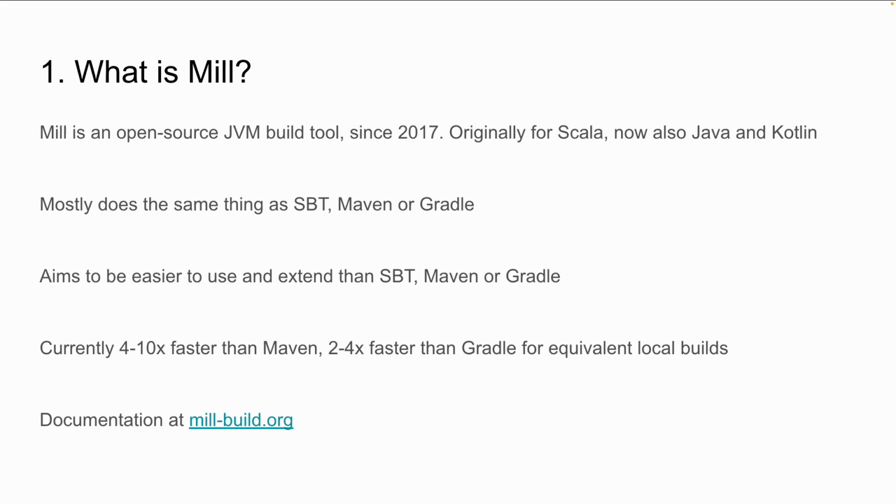So it does the same thing as SBT, Maven, or Gradle, more or less, but aims to be better and easier to use than SBT, Maven, or Gradle. In terms of Maven and Gradle, it's a lot faster. In terms of SBT, generally it's a lot easier to use and has fewer things to go wrong. The documentation is at millbuild.org, so those of you who have your laptops or phones open can go there and check out more details that I can't go through in this talk.